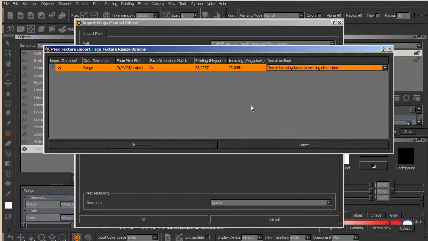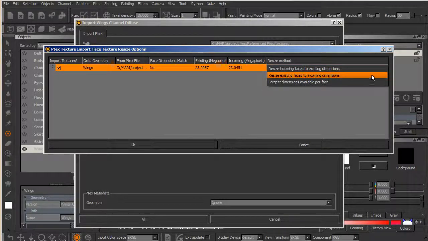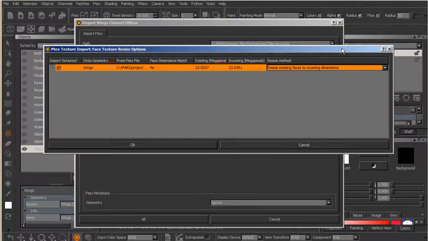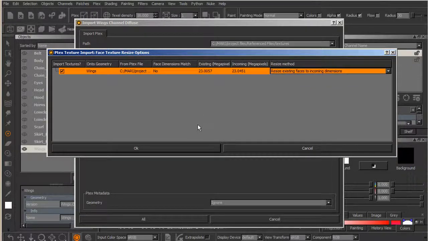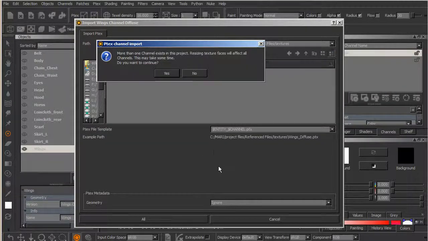So let's go ahead and drop this down, and we'll choose resize existing faces to incoming dimensions. I know that the current project as it is before this import on this object really hadn't had any texture work done on it at all. So we'll just keep all the incoming dimensions here. I'll go ahead and hit OK on that.